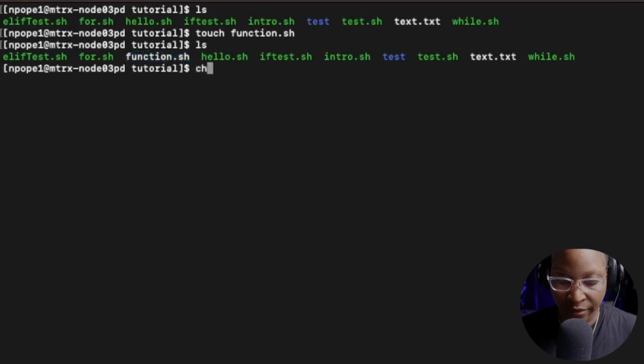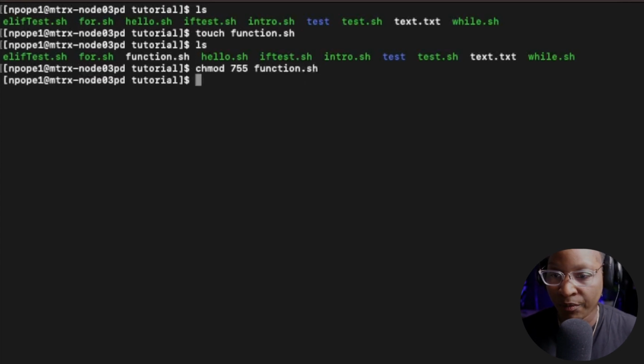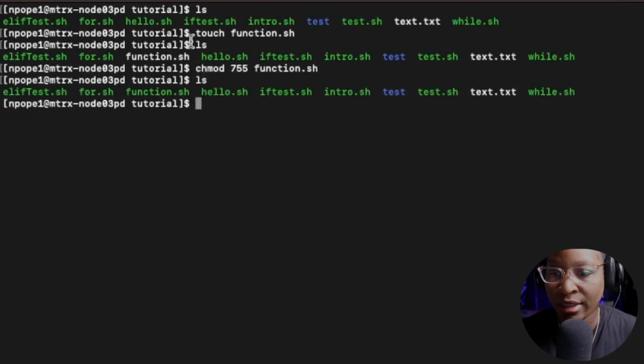So I'm going to give myself execution power using the chmod command. So chmod 755 and the name of my script. So the name of my script is function.sh. Now if I do an ls, you would see that the file has turned green. So that means it's ready for execution, or it's an executable file.